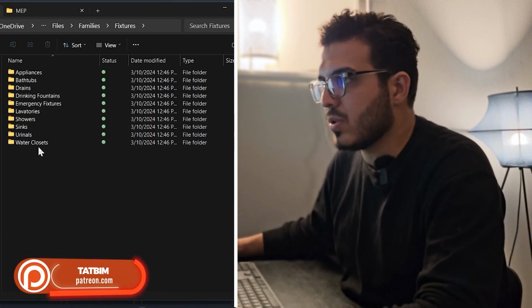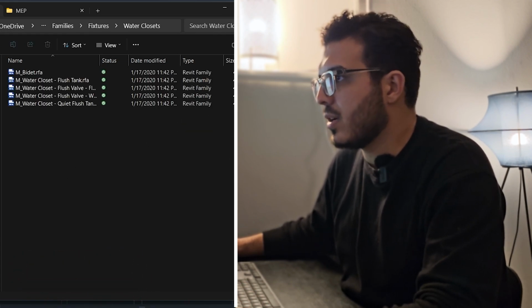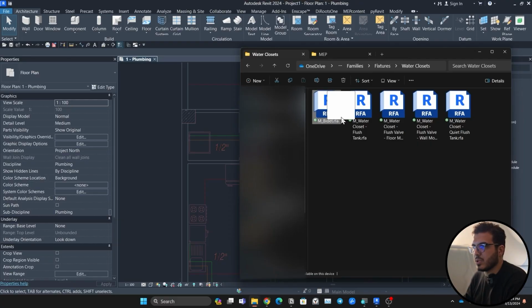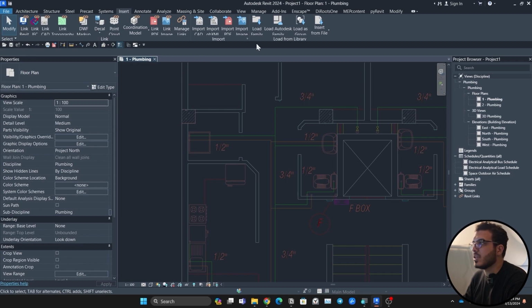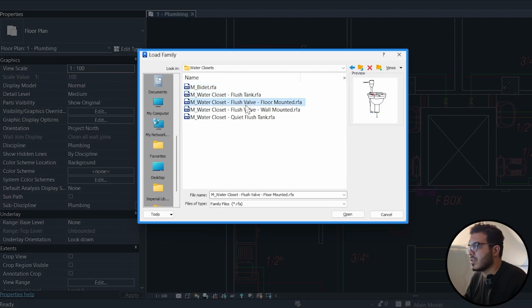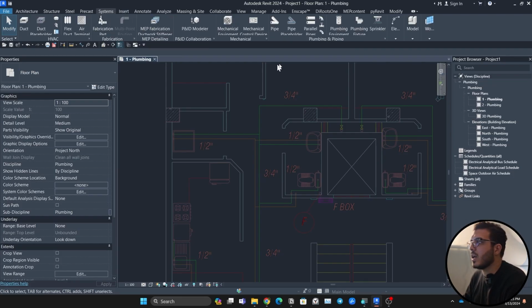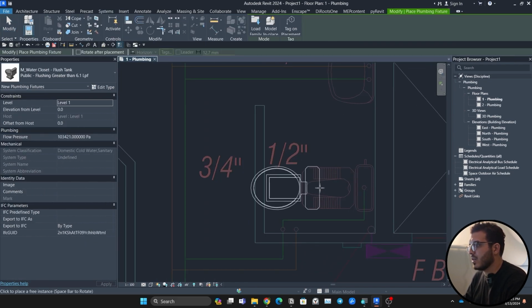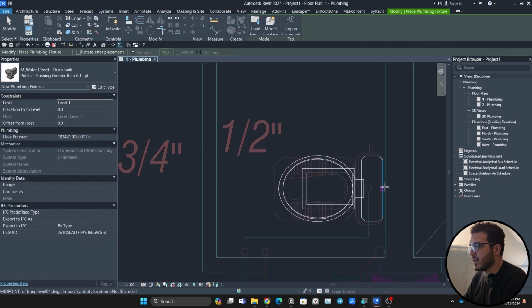For example, we can go to the water closet, and in here sometimes the drag and drop doesn't work, unfortunately, and then you have to go to Insert, and in here click on Load Family. You can see the type of water closet you are going to use. For example, I'm going to use this one, or maybe this one. Click on Open, and let's go to System, Plumbing Fixture. I have it in here. I'm just going to place it in here.